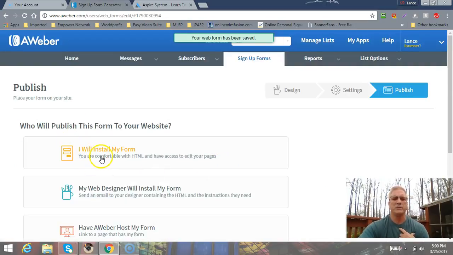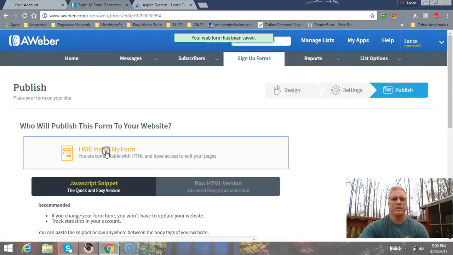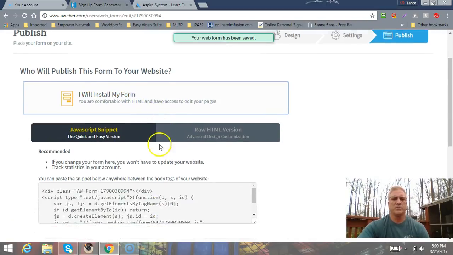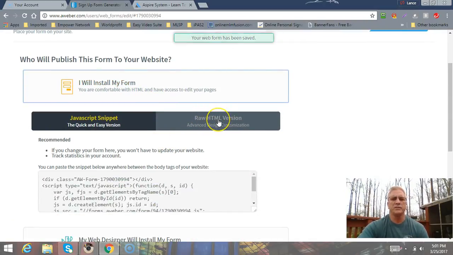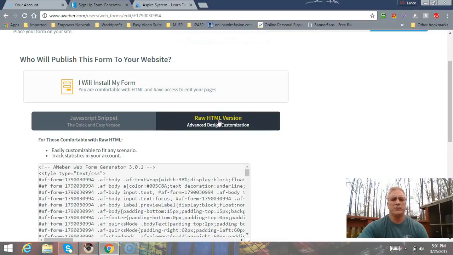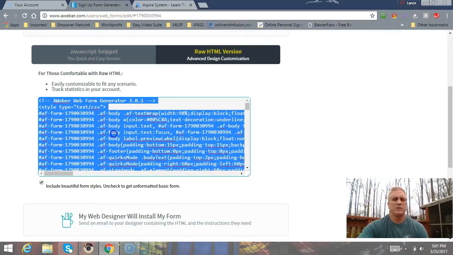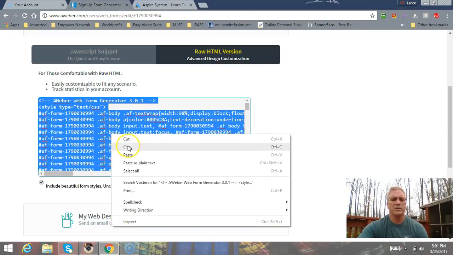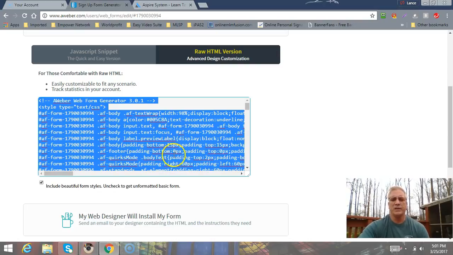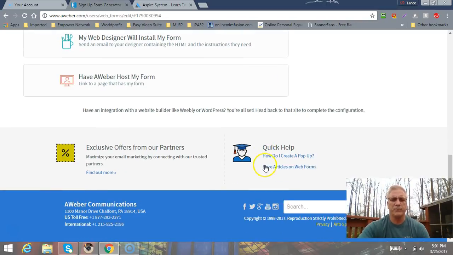Now I'm going to choose I will install my form. Okay. Typically, they're asking for the raw HTML version. Grab the HTML. You're going to just click in there, highlight it all, right click, copy, or Control C, and then you would take this code and go back over to wherever it's asking for in your business opportunity for that form setup. All right, I hope that part was helpful for you.